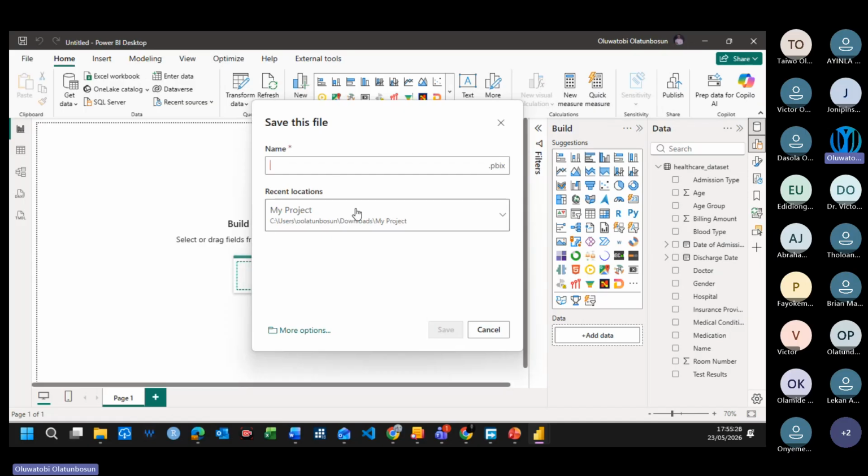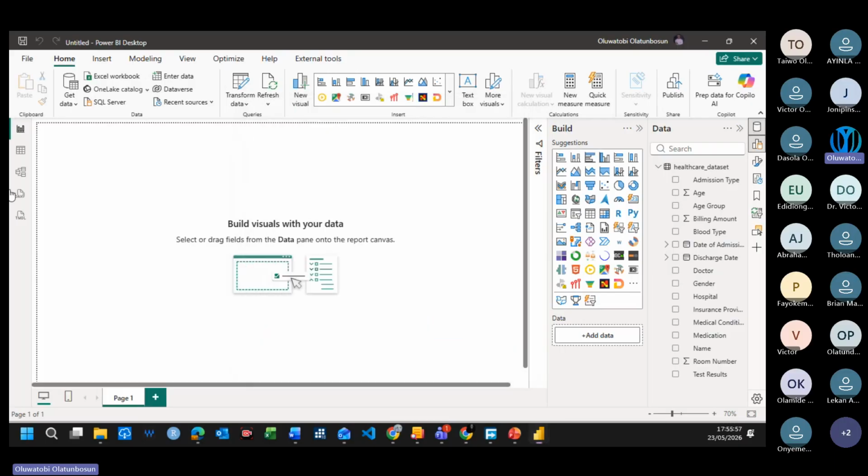The first time, it's going to ask me to save as. It's going to show my location, and you may decide to choose your own location, but this is my own personal location. I'll save it as Ryan Clinic. You can save it with any name you want. This is a sign that it has saved. It will show you the last time your report was saved.